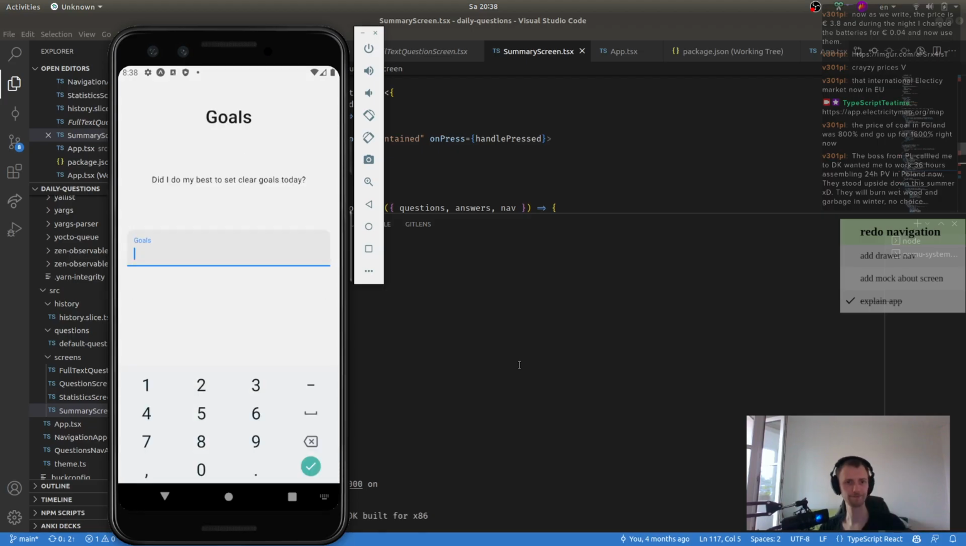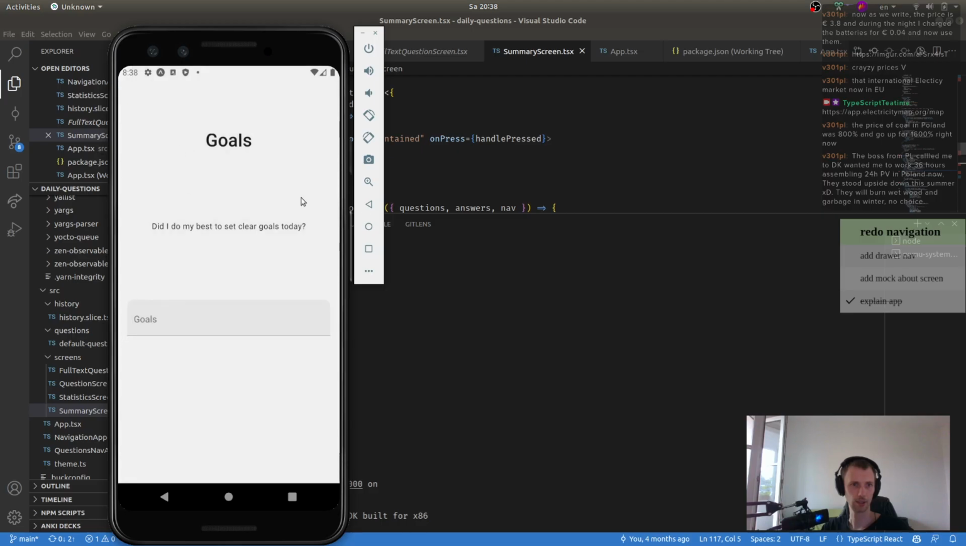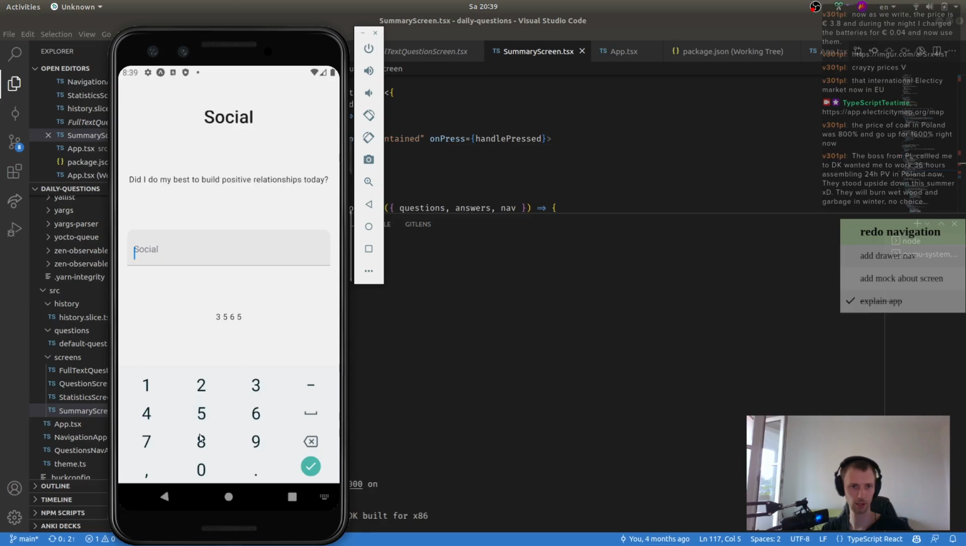For all the new people, we are developing an app. A daily questions, kind of a diary app. Not a journal app. Every day you ask yourself some questions, like, did I do my best to set clear goals today? And at the very end, you can just export it to WhatsApp. And that was already working. Now I'm extending upon that by adding graphs and other stuff and more stuff.